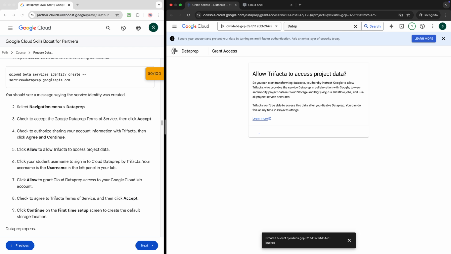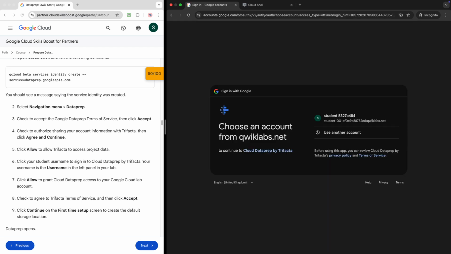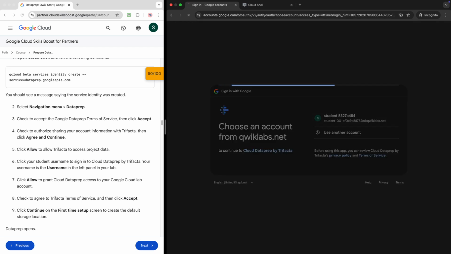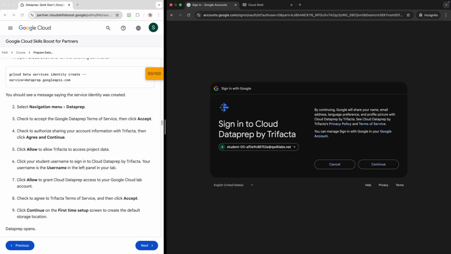Basically, step 5 is also completed. From the left side, you can see step 5 has just finished. So let's wait. Click on your student username in the sign in data. Okay, this is the student ID. So I'm selecting this and clicking on allow for the next process.